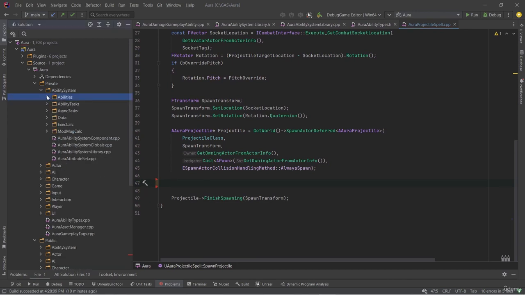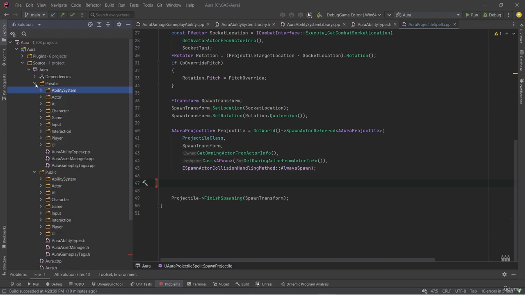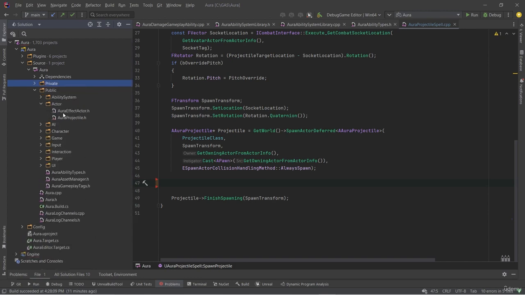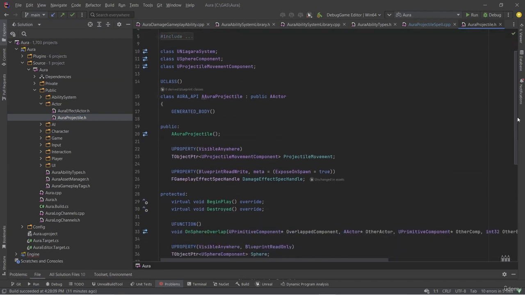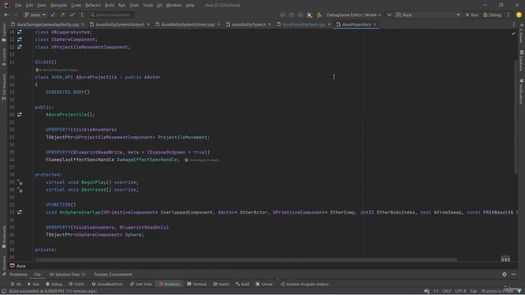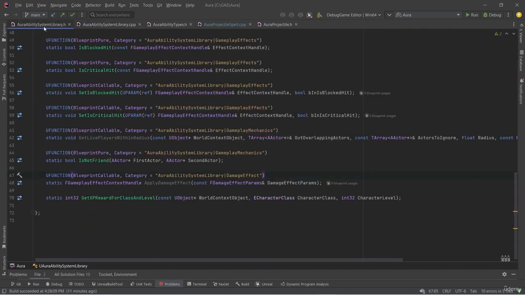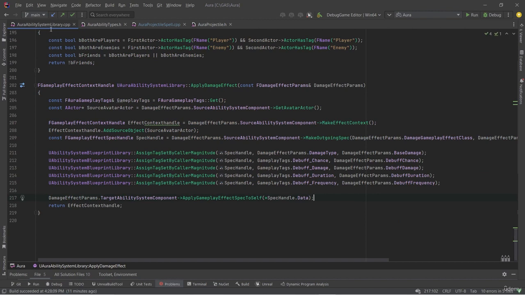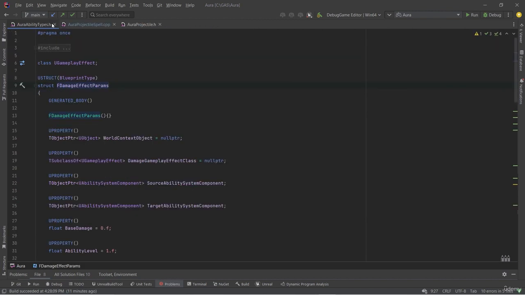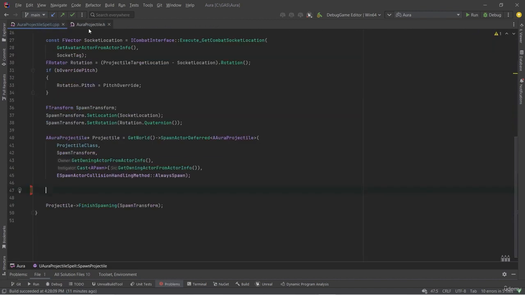So I'm going to go into my actor folder in the public folder, in actor, and I'm going to take aura projectile.h and open it up. And I think what I'd like to do is close some of these tabs I don't need. I just need aura projectile spell and aura projectile.